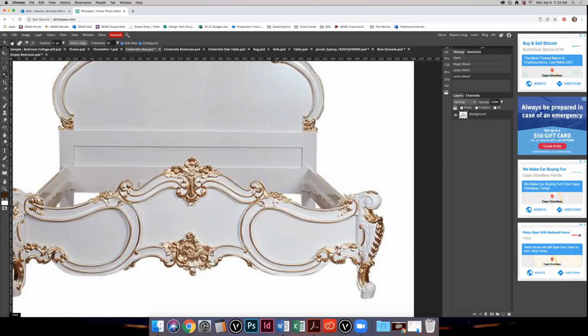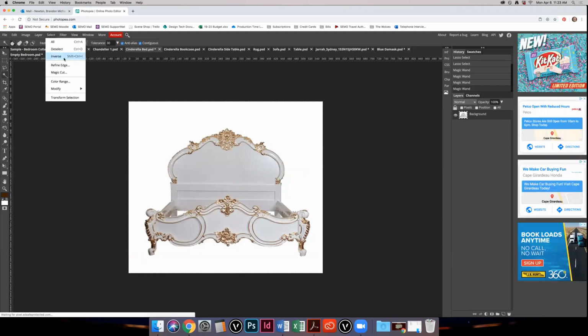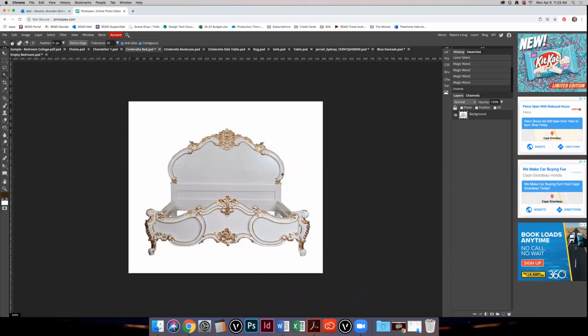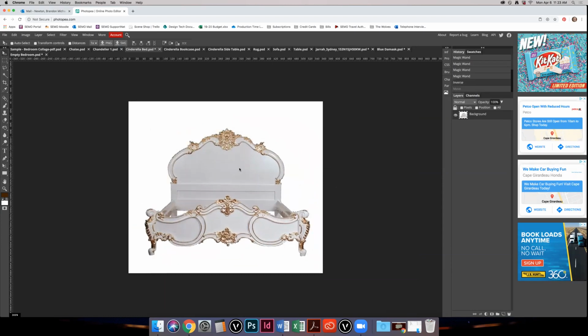I'm going to go back to the magic wand tool. I'm going to hold down Shift, and click these white areas that you see in the bed, because I don't want those. Now that I've selected all the white areas, the areas that aren't the bed, I'm going to go Select, Inverse. If you want to double check that it's selected the bed, make sure you have your Move tool selected right here, or hit V. You can click and you can see, okay, great, I have the bed selected.